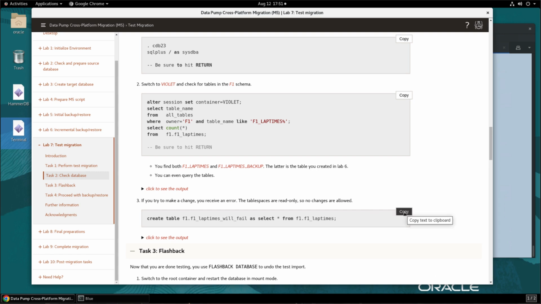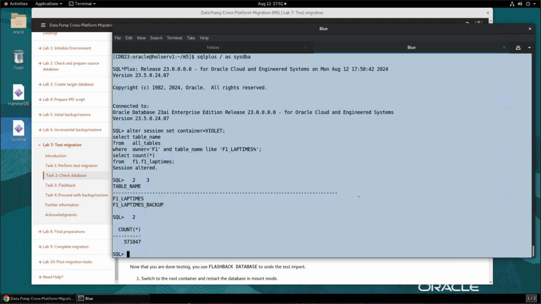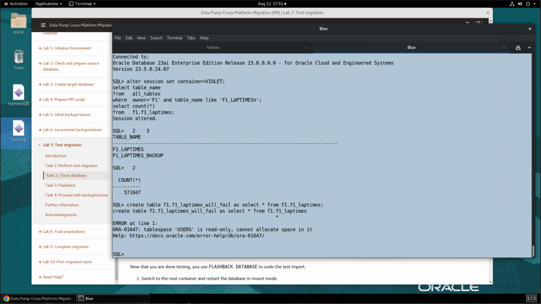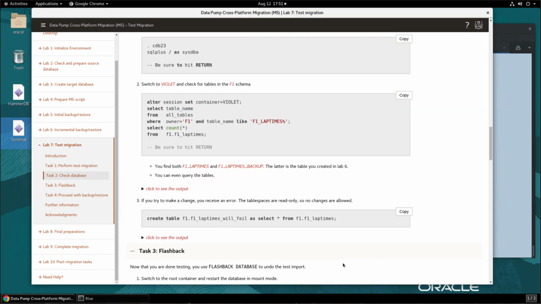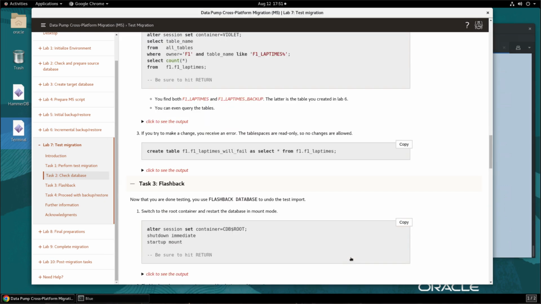Now, when I try to change something in the database, I can query, but you remember the table space is still not read-write. I can't create a table. The table space users is still read-only. I can't allocate space in it. That makes a lot of sense.